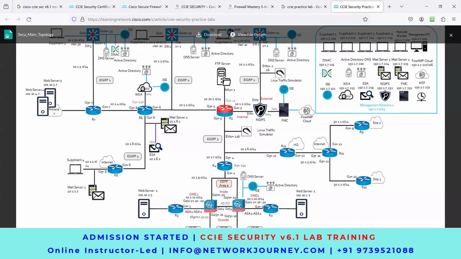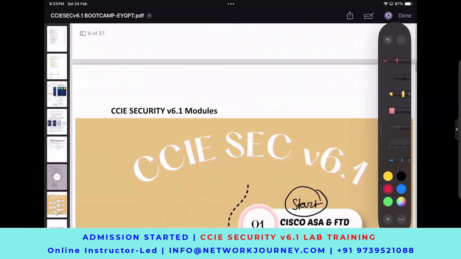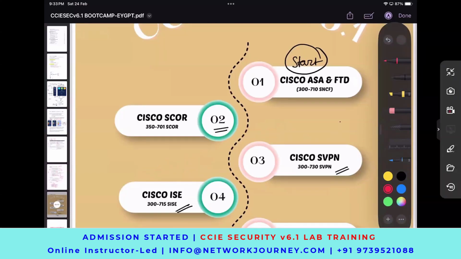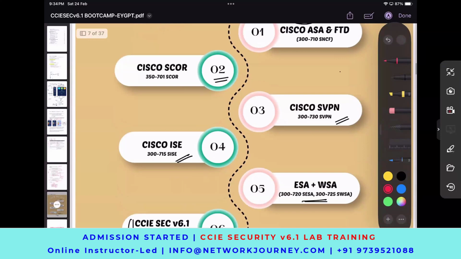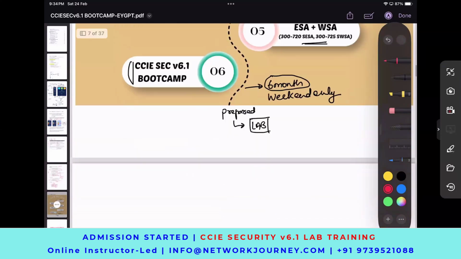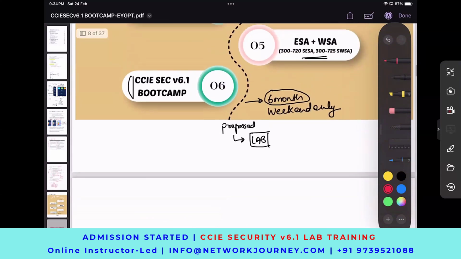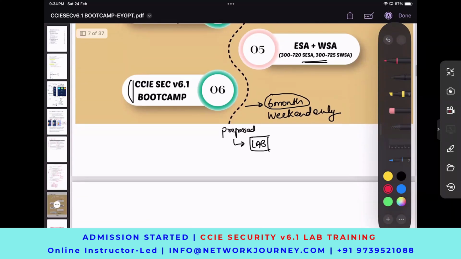All right, so come back. We were talking about the hardware that we expect on the CCIE set. And as I was telling, this is a pipeline that I would follow: ASA FTD first, then SCOR, SVPN, Cisco ISE, ESA WSA, and the CCIE bootcamp, which would total around 5 to 6, 7 months of program training. It's weekend only, daily 2 hours of classes.